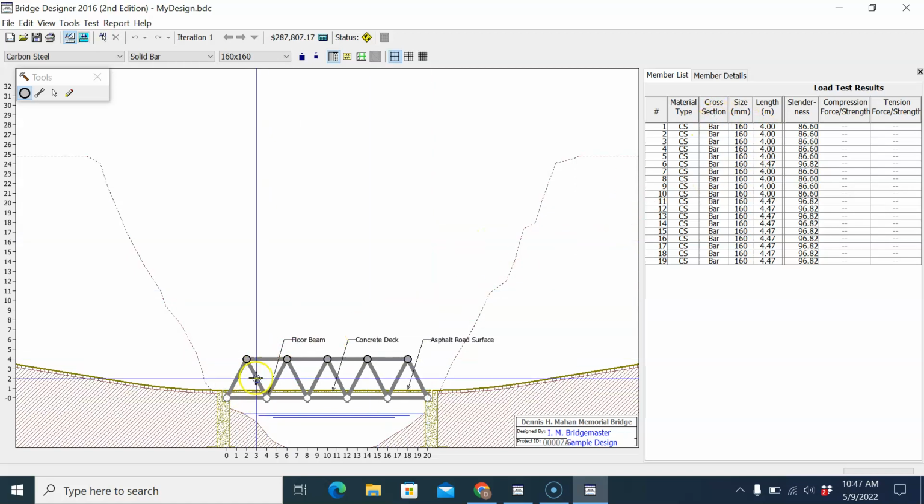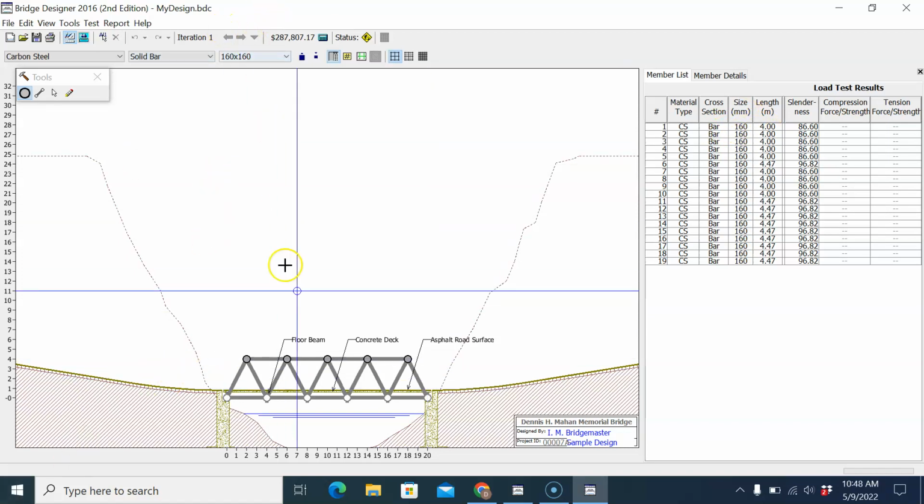listed here you have members 1 through 19. It tells you the length of the member, its slenderness, which we don't really talk too much about, but slenderness is kind of like the ratio of its length to width type thing. And if it's too long for how thick it is, then it'll fail for that reason. The material is carbon steel. The cross section is solid bar or hollow. The size is like the thickness, and then the length is the span.